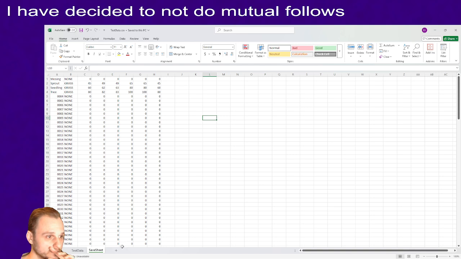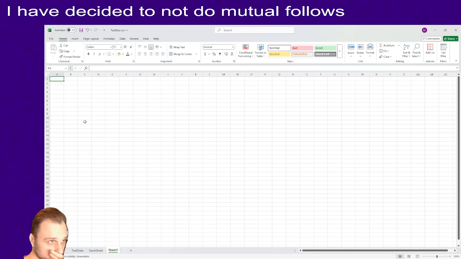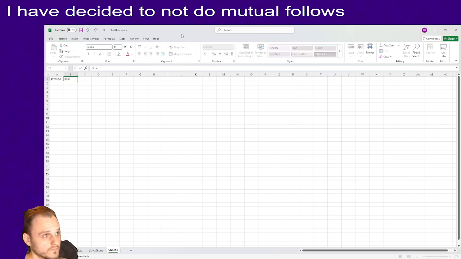create another sheet, and then I need to go, how do I want to store the information? I could do like, say, these are terrible names, by the way.